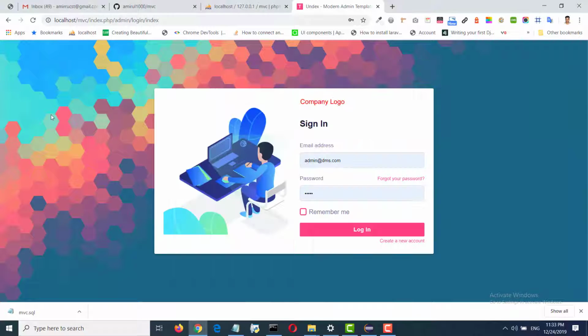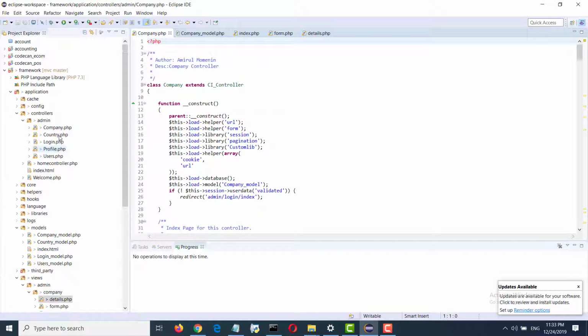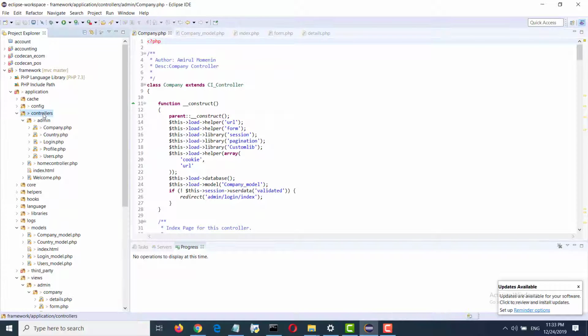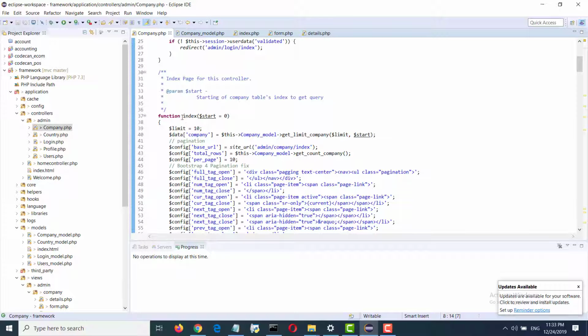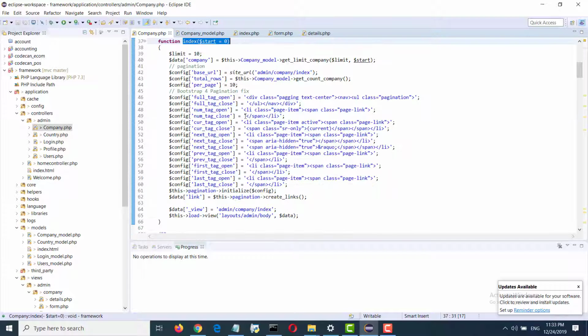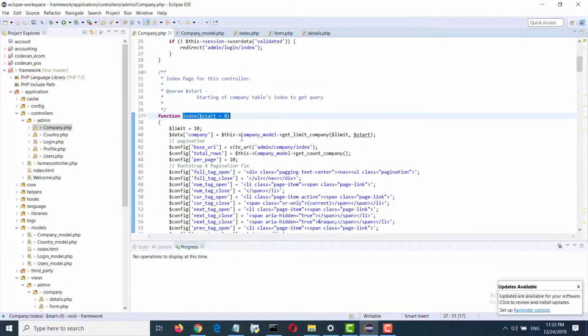So in coding I can show you. Controller. Company. Company is a controller. Suppose in the index method we will load data from the model, the company model.